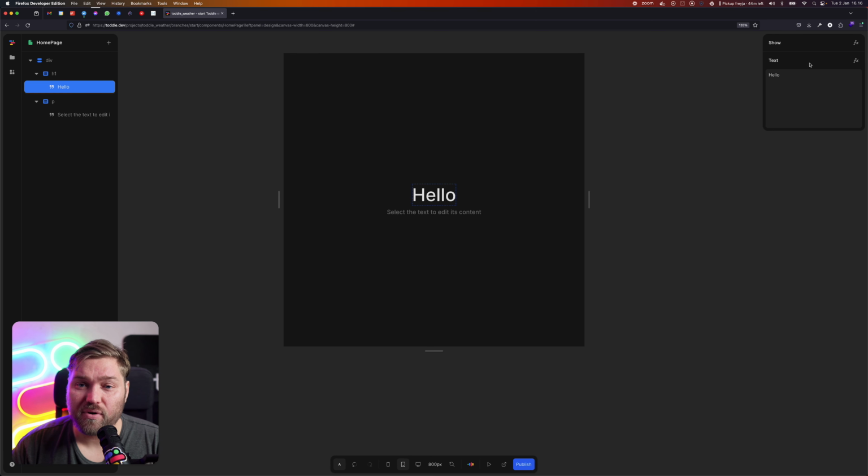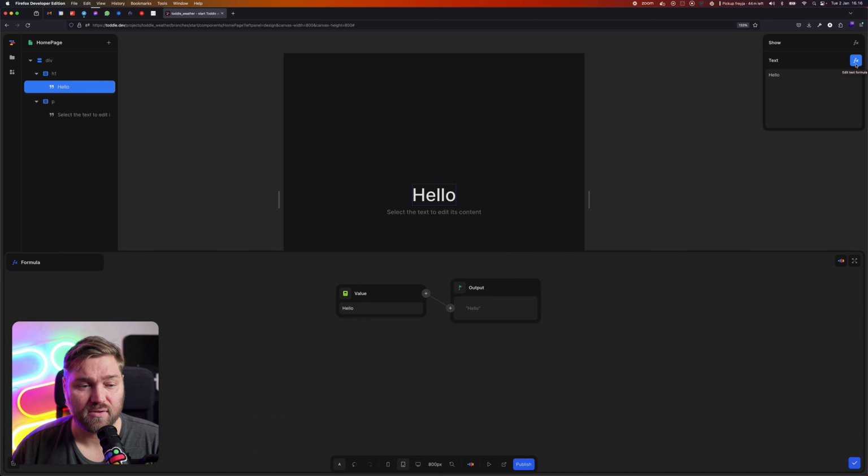So for the text, what we can really do is show or hide it, and we'll again feature that in a future video, or we can set it using a formula. So let us click that. This shows one of the really core features of toddle, which is the formula editors.